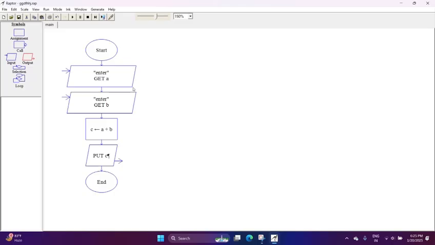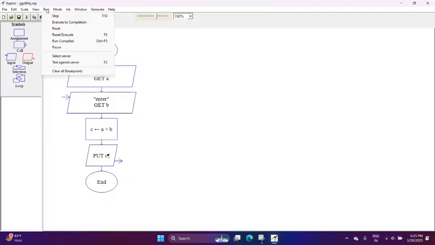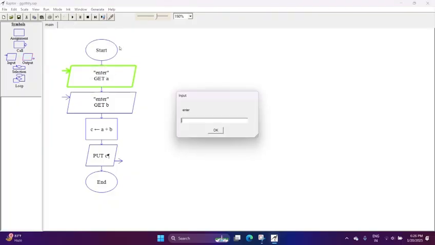In order to execute this flowchart, click on run. Click on execute to compilation. Step by step, it will ask you to enter. First one, I am giving the value 10 for variable A. 10 is stored into the variable called A. Variable B, I am giving as 5.